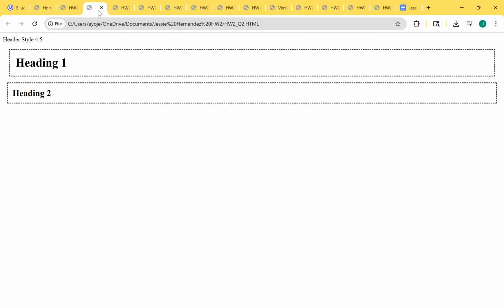For question 2, both headings have a padding of 0.5, which is the relative size, and a dashed border with 2 pixels and a margin of also 0.5.